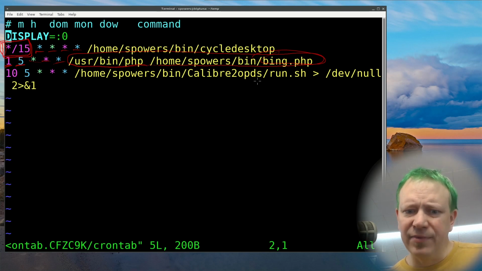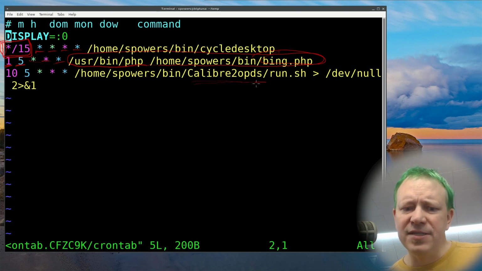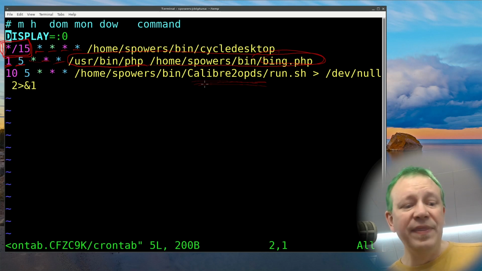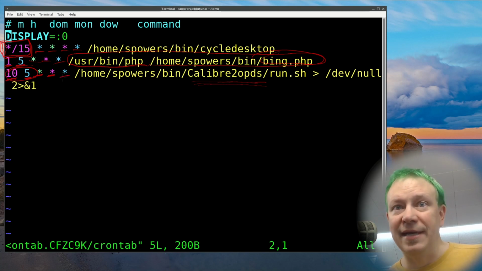Here we have, let's see, what is this? Oh, this executes my, so I have a Calibre ebook collection, and this generates an HTML version of it so I can access it remotely on my reading devices. Anyway, what this does is 10 minutes after 5 a.m. So the one above it executes at 5:01 a.m. This one executes at 5:10 a.m. every day of the month, every month of the year, regardless of what day of the week it is.